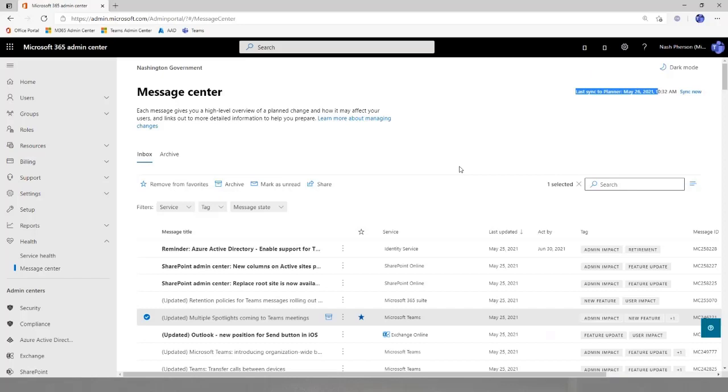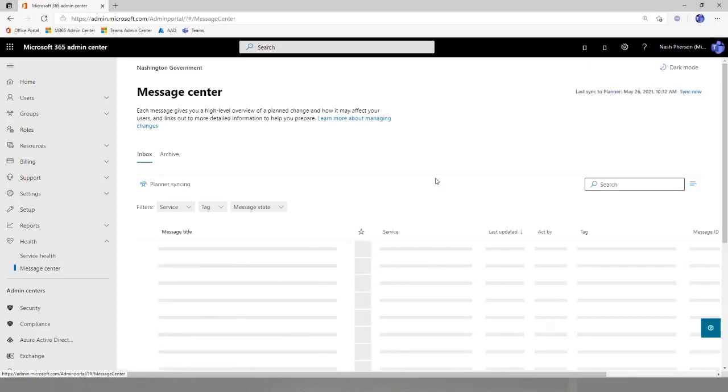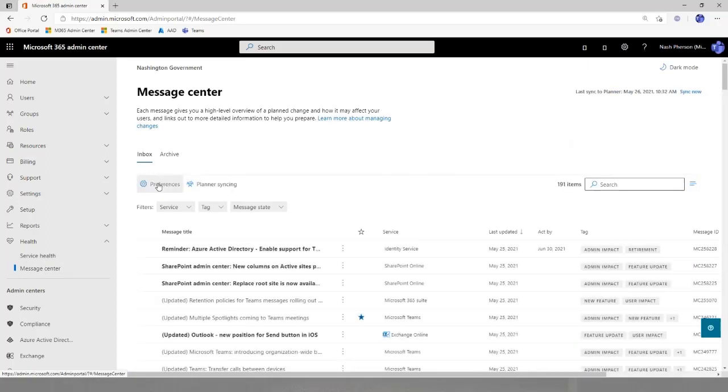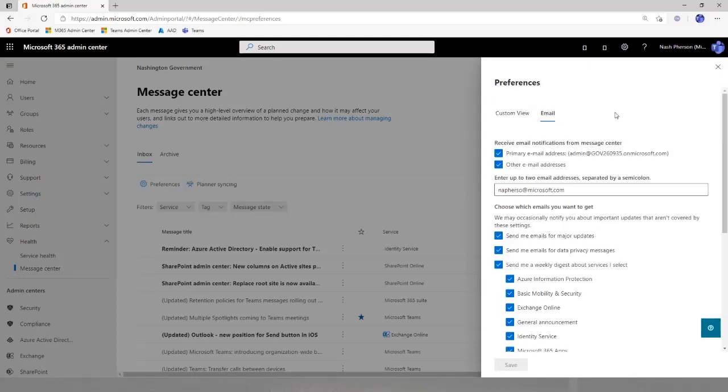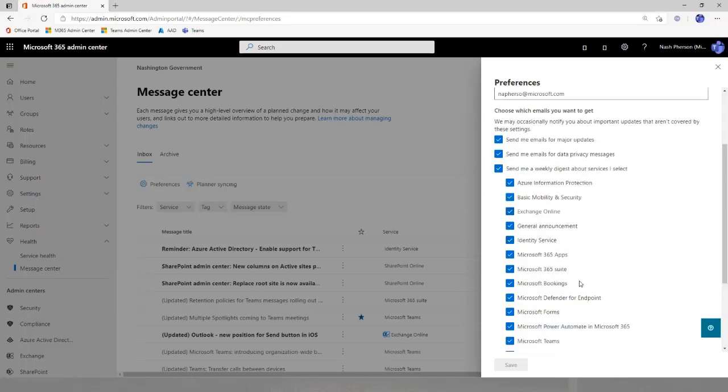All right, I'm going to go into one more piece of detail here. If you are in your Message Center, you can click on Preferences, and there's a tab that says Email. This is a really great thing to call out. You can have the Message Center send you an email whenever there's a major update, and send you a weekly digest of all of the changes or just some of the changes.